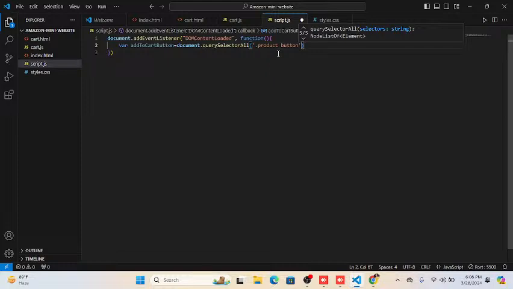Now, next what we are going to do, we are going to call this variable name for each of our products, whatever each item we have. So here I'm going to call my variable name, copy it from here only.